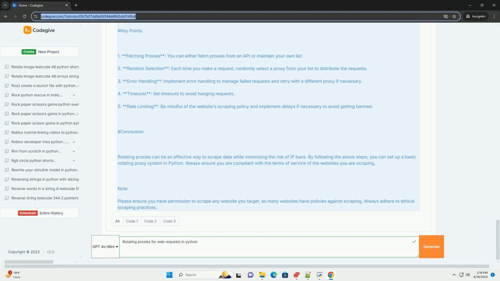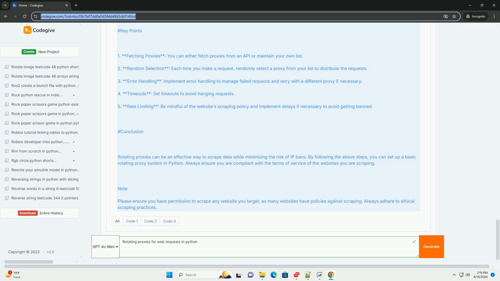Key points. 1. Fetching proxies. You can either fetch proxies from an API or maintain your own list. Random selection. Each time you make a request, randomly select a proxy from your list to distribute the requests. Error handling. Implement error handling to manage failed requests and retry with a different proxy if necessary. Timeouts. Set timeouts to avoid hanging requests.